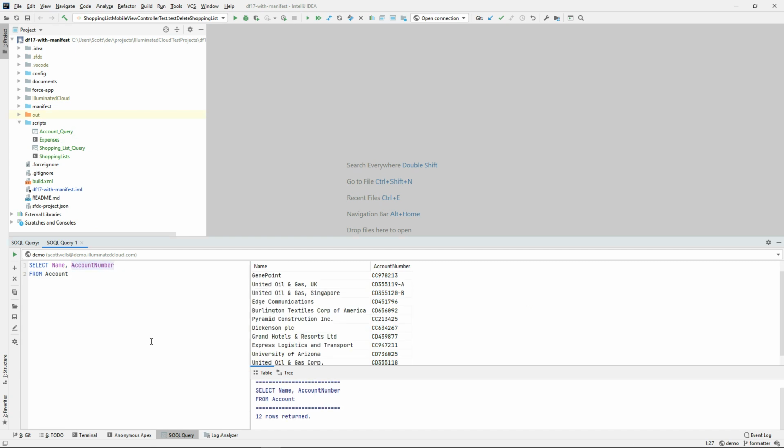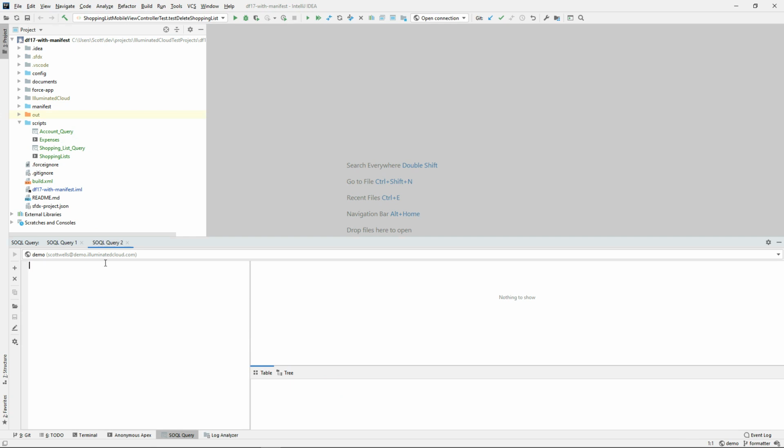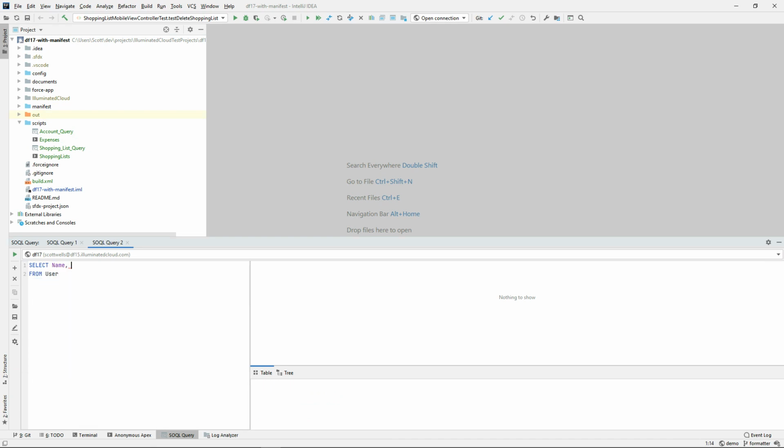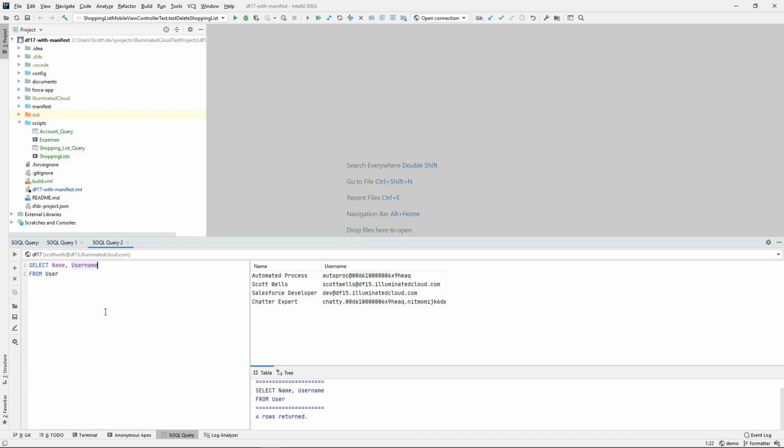And this is a multi-tab interface as well, so I can create a new tab and I can switch to, say, another connection, and I can get all the users from this. So we'll just go ahead and get name and username and execute that, and we can see this information. And the same thing holds for the Anonymous Apex tool window.